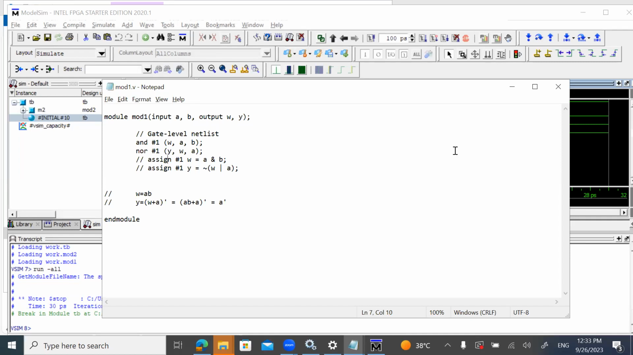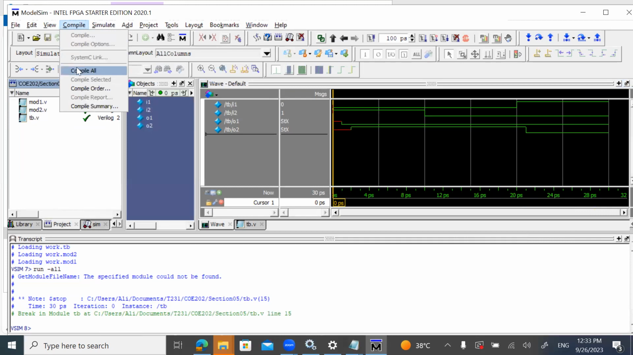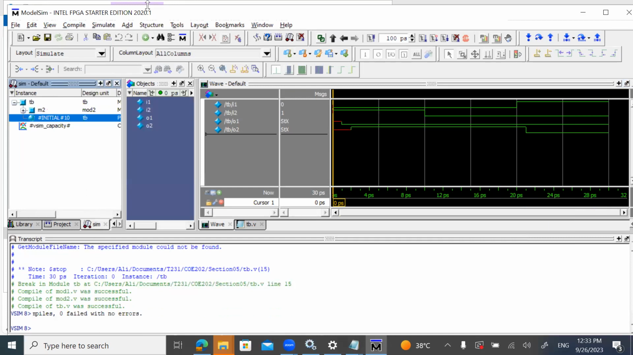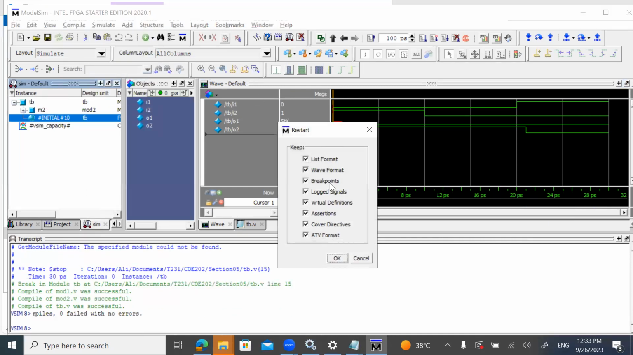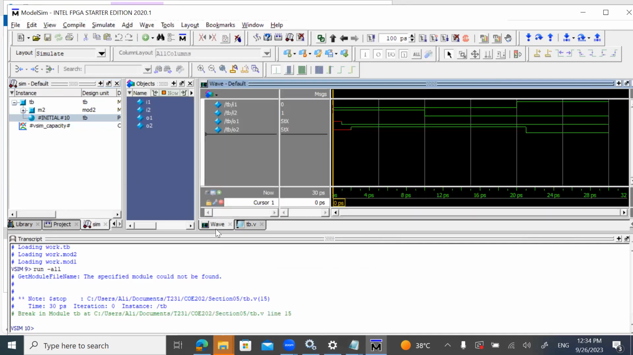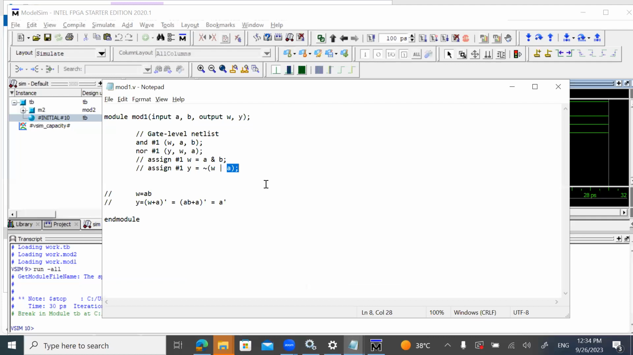Okay, so save it and go back to the project, recompile, and then go back to simulate, restart, and rerun. Okay, it's exactly the same output as expected. All right. So with this, we actually finished the material for Verilog part 1.